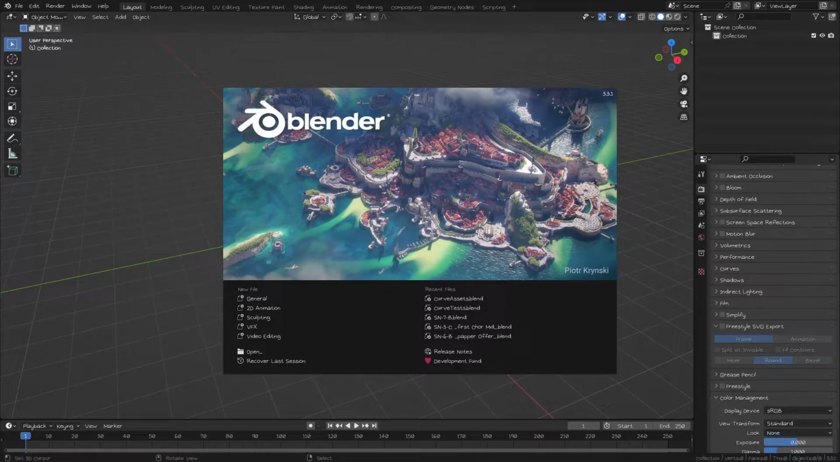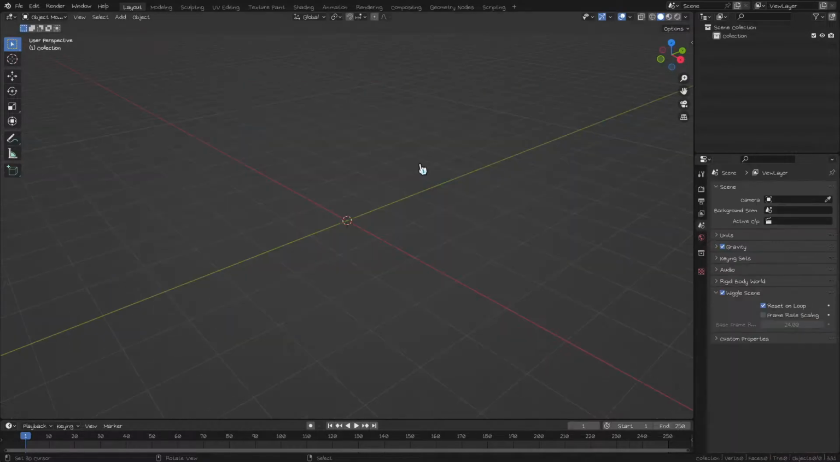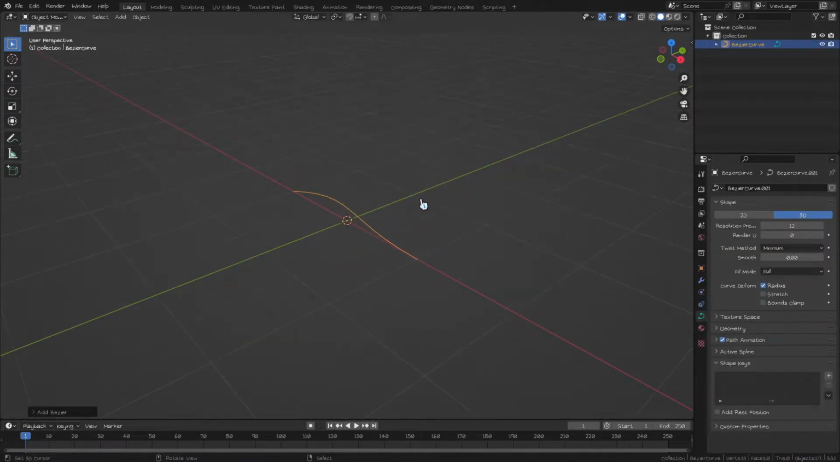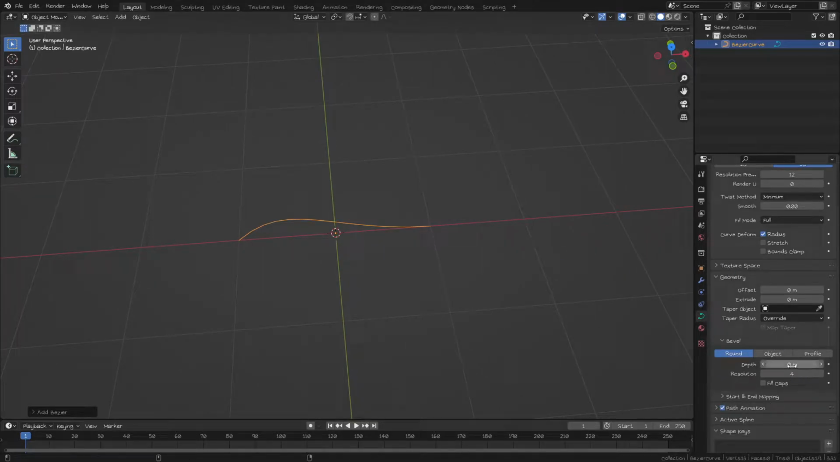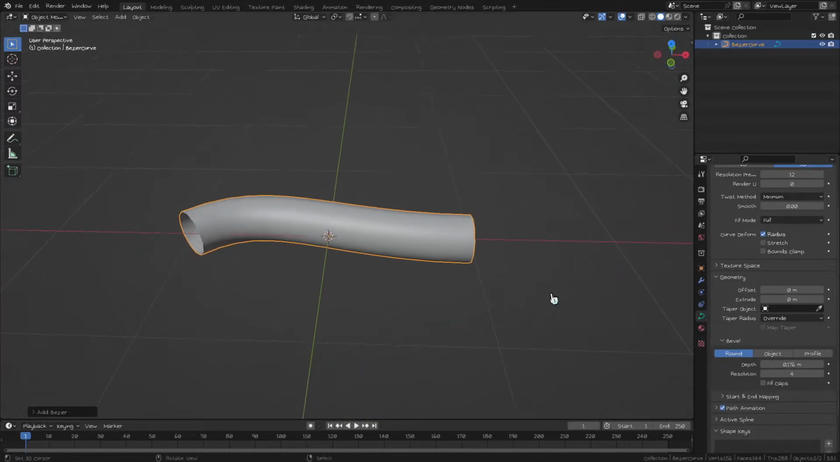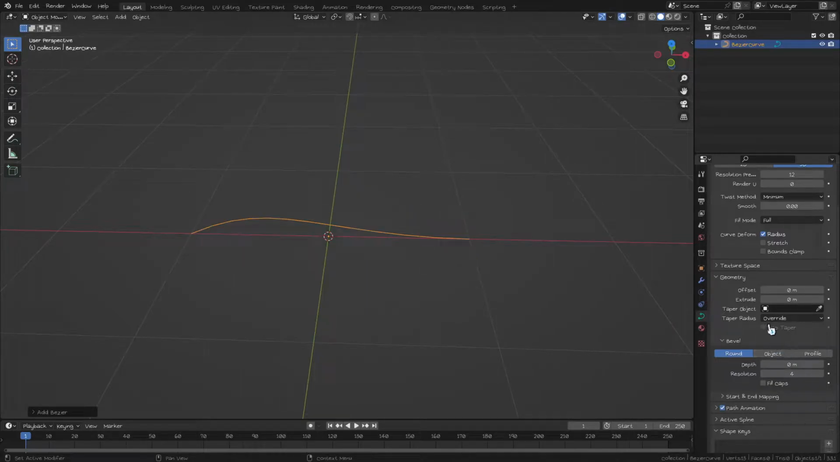Hey, this is just going to be a really quick video on how I added rounded ends to curves using geometry nodes. So the first thing you're going to want to do is create a Bezier curve, and now you might be tempted to go into the geometry tab here and increase the depth to add thickness to it, but that is not the way you should be doing it.